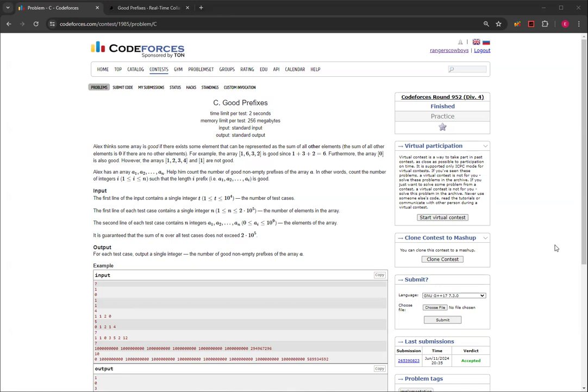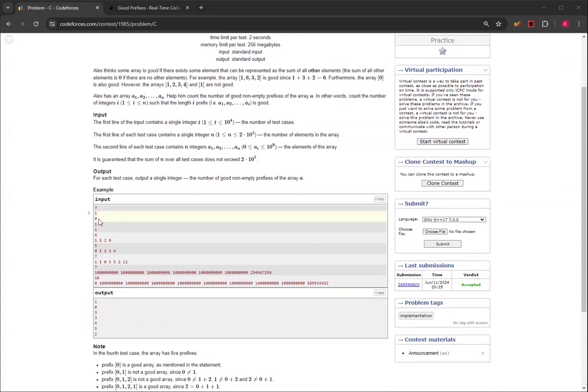And Alex has an array A1 to AN, and we must help him count the number of good non-empty prefixes of the array A. In other words, count the number of integers i such that the length i prefix A1 through Ai is good. So if you look at the first example, this is just an array of length 1. It has 0, and that is a good array, and that's the only possible non-empty prefix. If it's length 1 with a 1, it doesn't work, because 1 is not equal to 0.